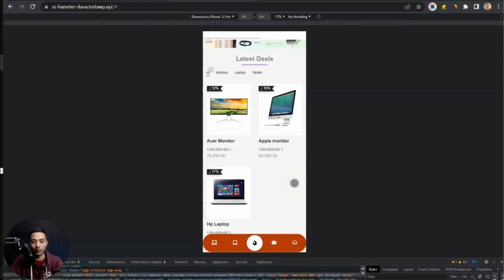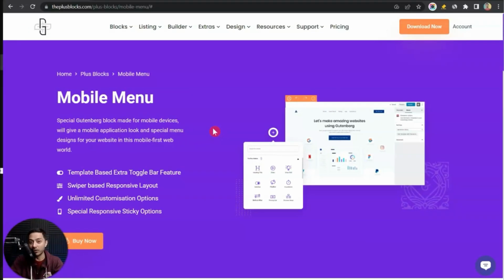So this is the mobile navigation that we are going to build for our WooCommerce store, and for that we are going to use the mobile menu block from the Plus add-ons for Gutenberg. And with this we get a lot of options to customize our mobile navigation.